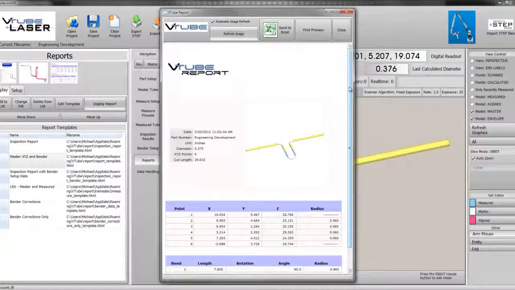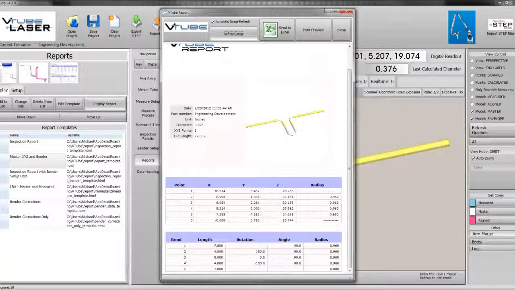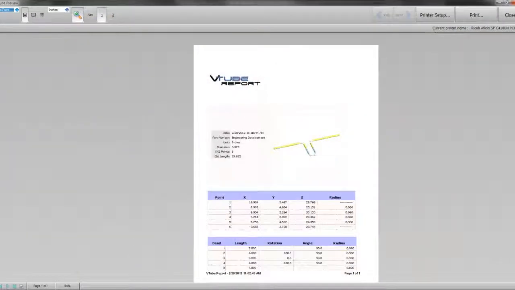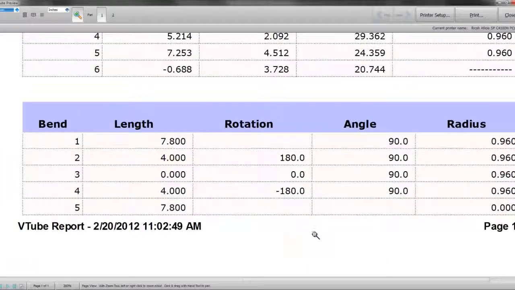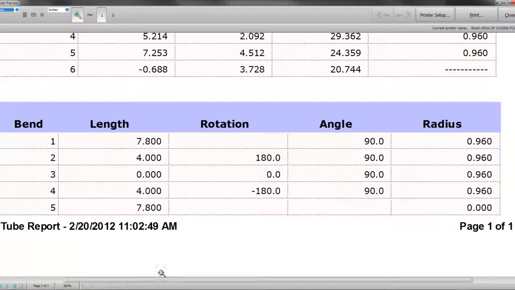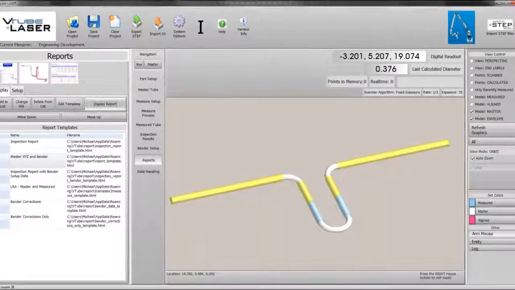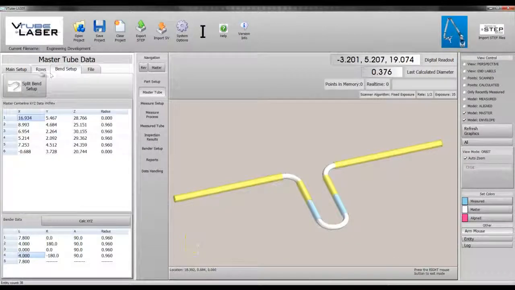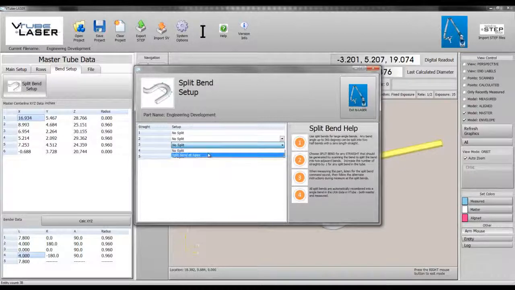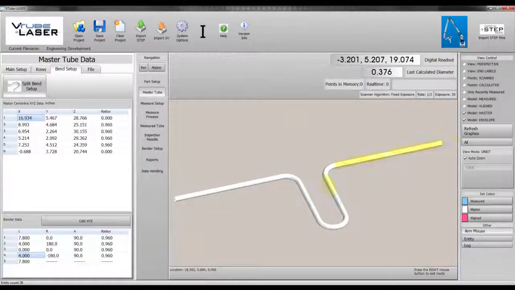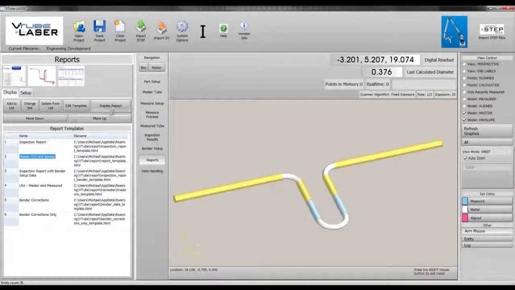Next, we can print a report to email to the supplier. This report shows the XYZ centerline coordinates and the bender data. In order to show the LRA bender data in its compressed format, meaning that it shows a single 180-degree bend rather than two 90-degree bends, we can re-enable the split bend in Straight 3.